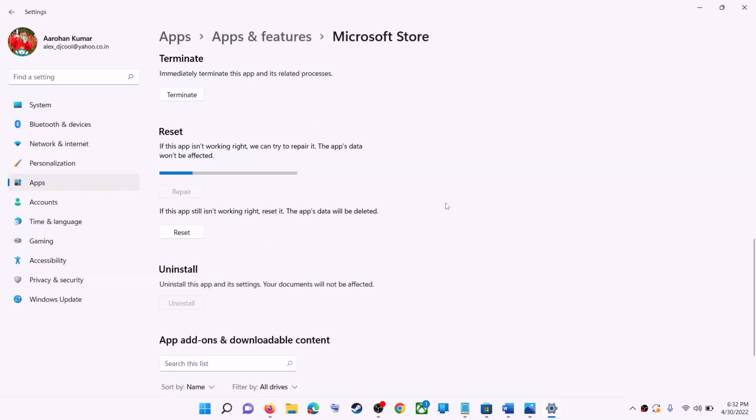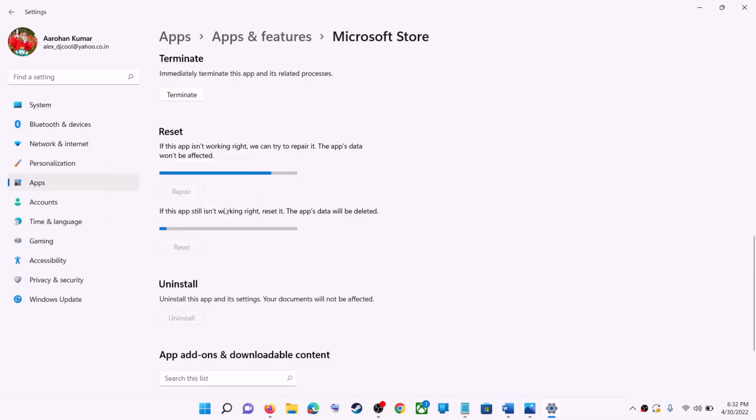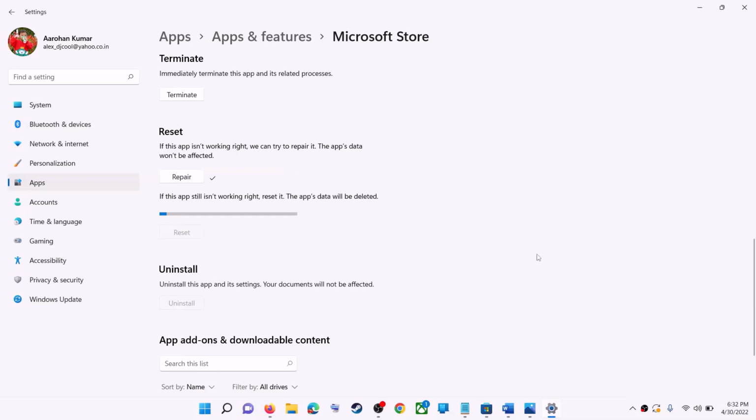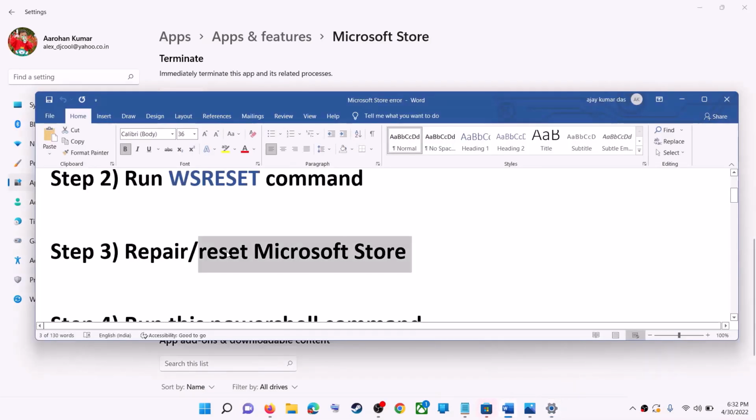If you're still receiving the error message, in that case, you can perform reset. So click on reset. And after the reset, open Microsoft Store and that should go ahead and fix the error message.